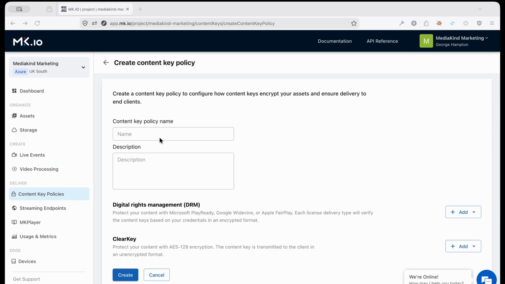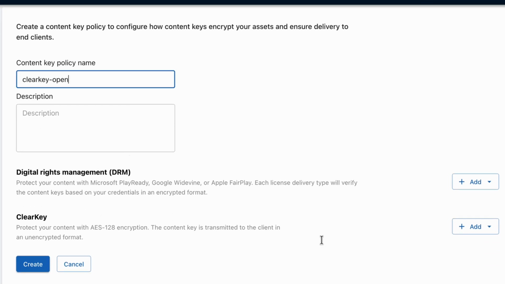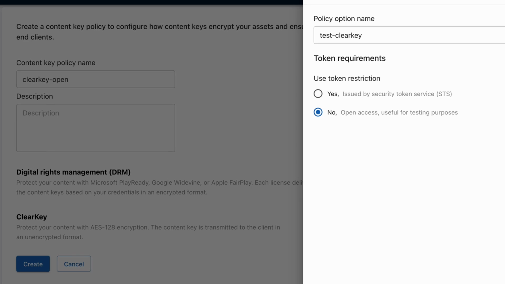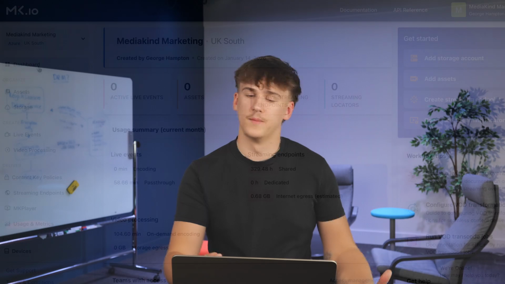We will give it a name. In this case, I'm going to use ClearKey open and select add next to the ClearKey section. We'll enter a policy name, and under use token restriction, we'll set this to no. We'll select add and then create. The next step is to create a streaming locator.